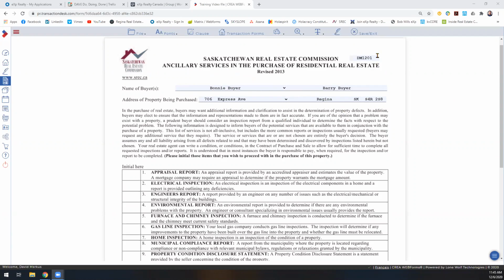In the top right corner, you'll see there is a spot for a contract number. It says DM 1201. That contract number should match the contract number in your offer to purchase. So if your offer to purchase has a contract number, it should be mirrored here. And if you're writing it in web forms, it'll auto-populate it like it has for me. But if you're not doing it in web forms, make sure you duplicate that. If your contract does not have a contract number, a document number, then you won't need it here.